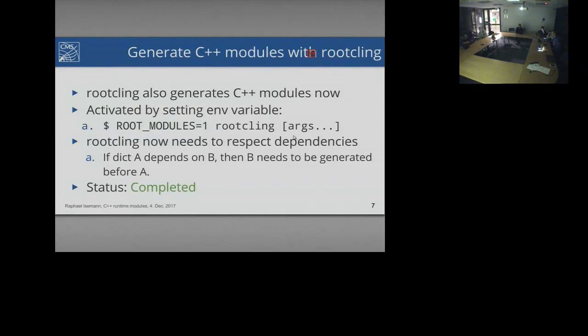So this is more or less the only change that happened to rootcling. It needs the usual module restrictions on all the headers. The headers need to be standalone and so on. But otherwise, not a lot has changed to rootcling. The only change that happened is that rootcling now needs to respect the dependencies. So if rootcling, for example, uses another dictionary that is supposed to land in a module, then rootcling actually needs to run behind the dictionary generation for this module.